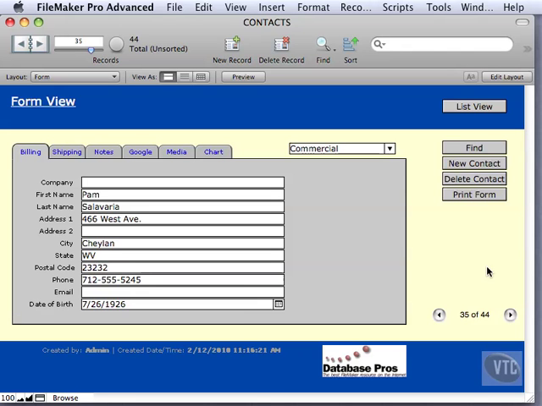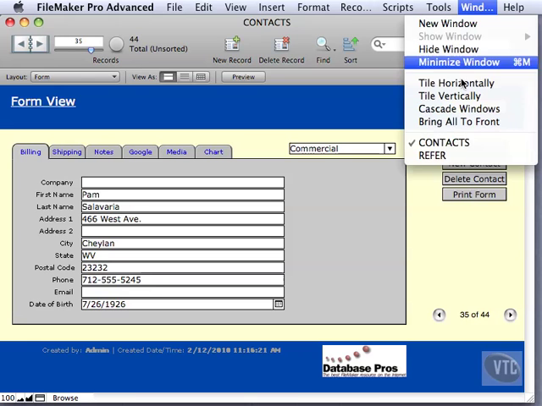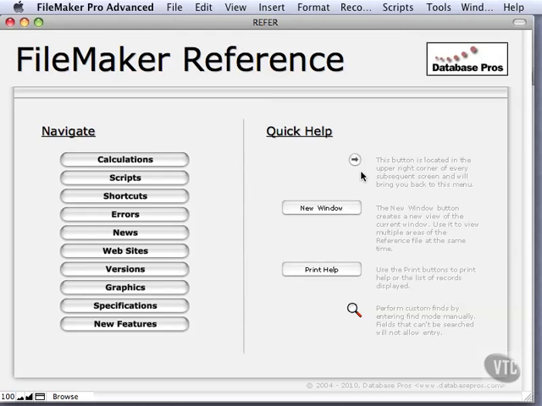Let's create a calculation that determines the age of each contact. Calculating age in years, months, and days is quite complicated, so I'm going to copy it from the FileMaker reference. And if you remember correctly, we covered the FileMaker reference at the beginning of this tutorial in Chapter 1.